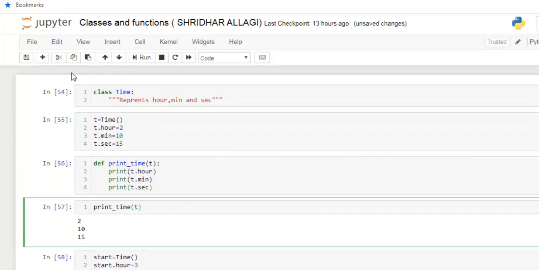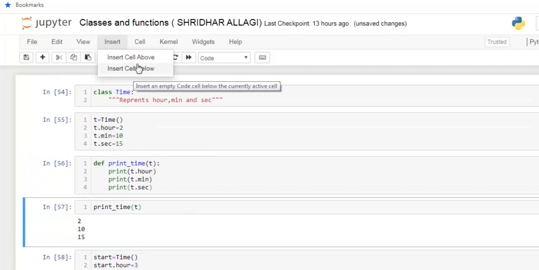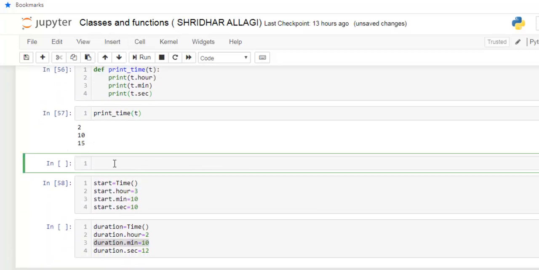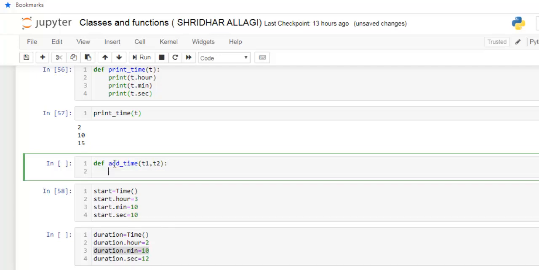So now for this I will write one function here, that is define add time. I will add two instances, t1 and t2, say, representing objects of class Time. So we'll add this. How to add this? When two time objects are added, the resulting answer is also a time object. So define that s equals to Time, right?